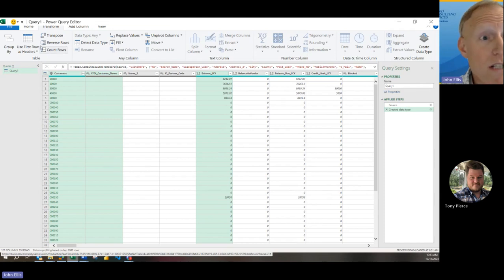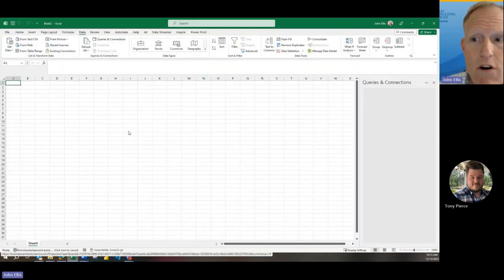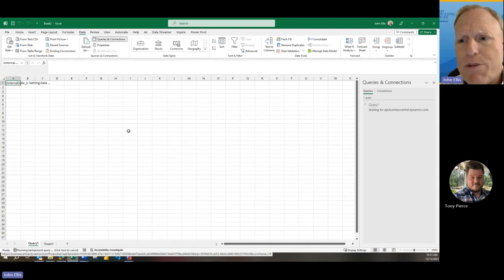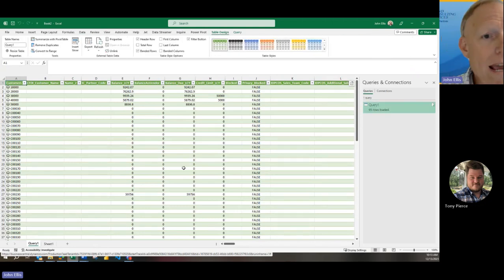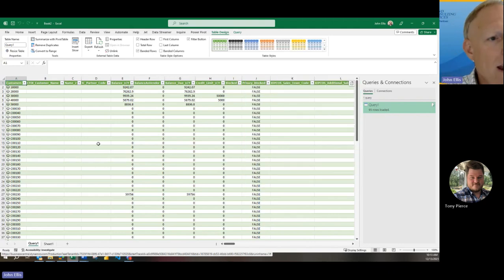The next thing we want to do, it's very simple. We're going to click the home menu and say close and load. So again, wait for a few moments or so, and specifically look here to the far right, everyone, in the queries and connections window. It's pulling the data from Business Central. Okay, now that it says 95 rows loaded over here on the far right, over here on the left, we see our data.